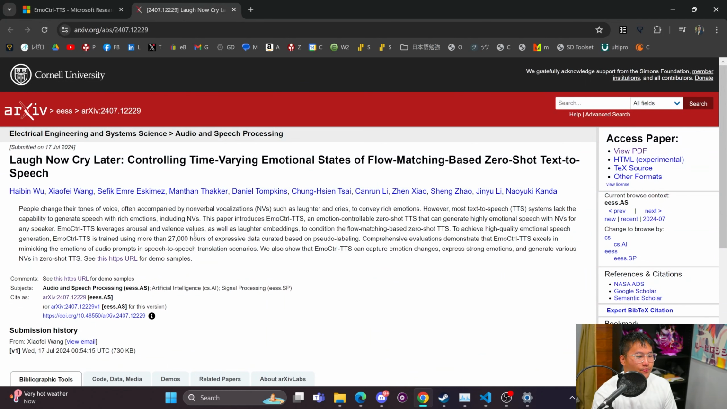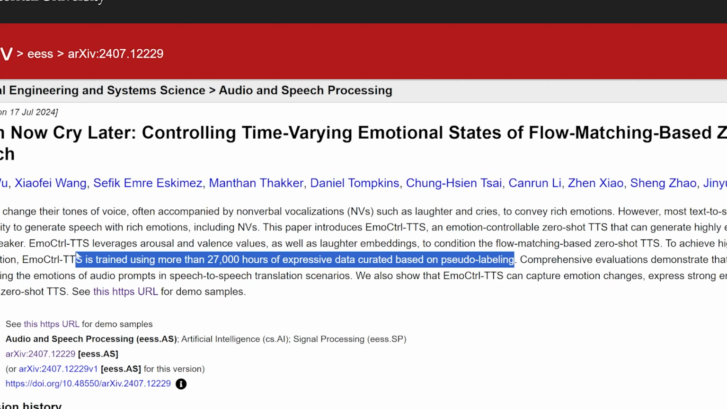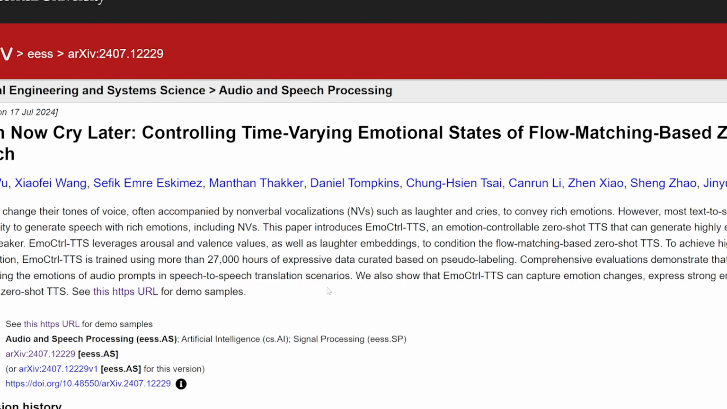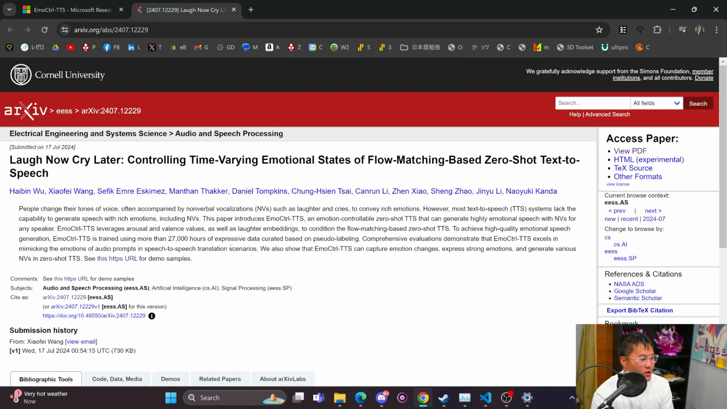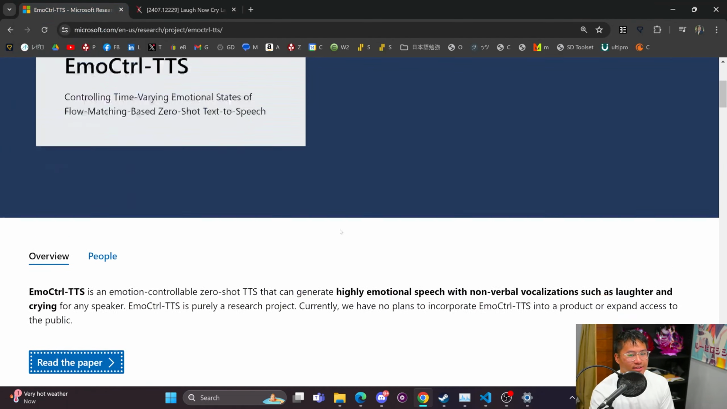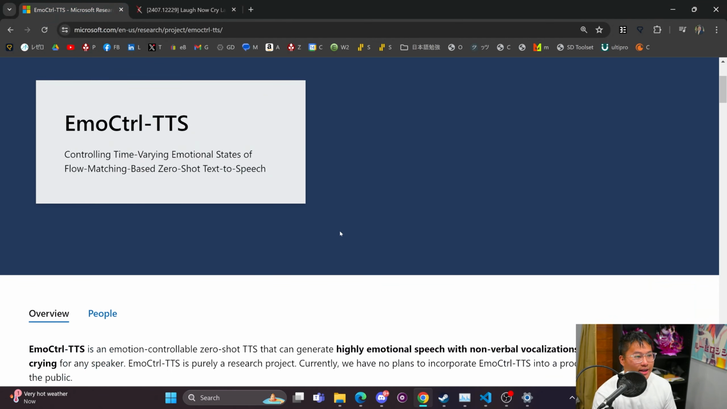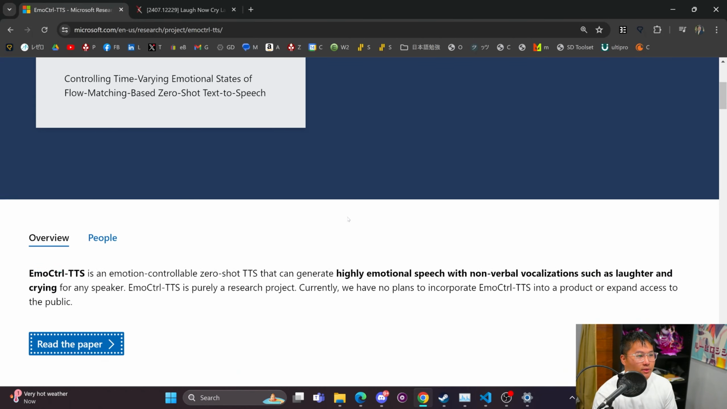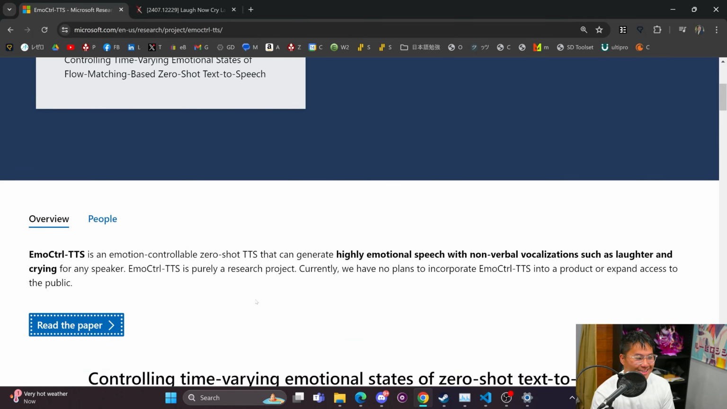I do think it will be pretty hard because this was trained on 27,000 hours of expressive data, and I don't know where that would be found, but we'll have to see as more data sets get released and as more things become open source. We should be able to see this within maybe a year or two.